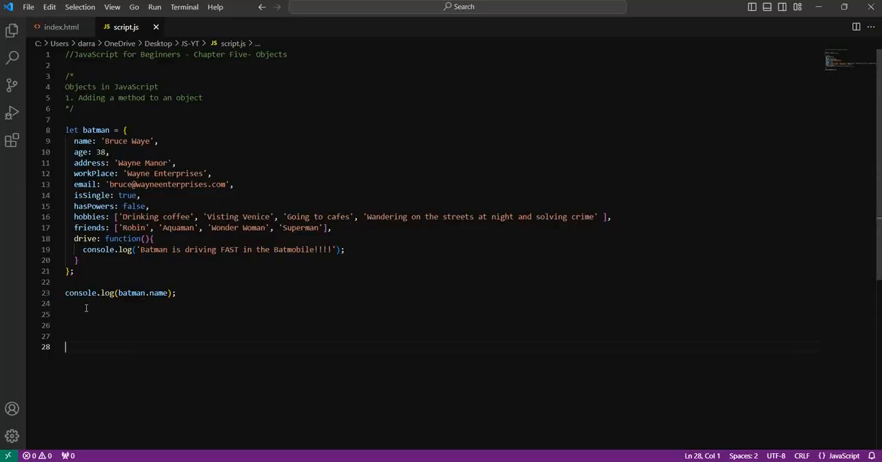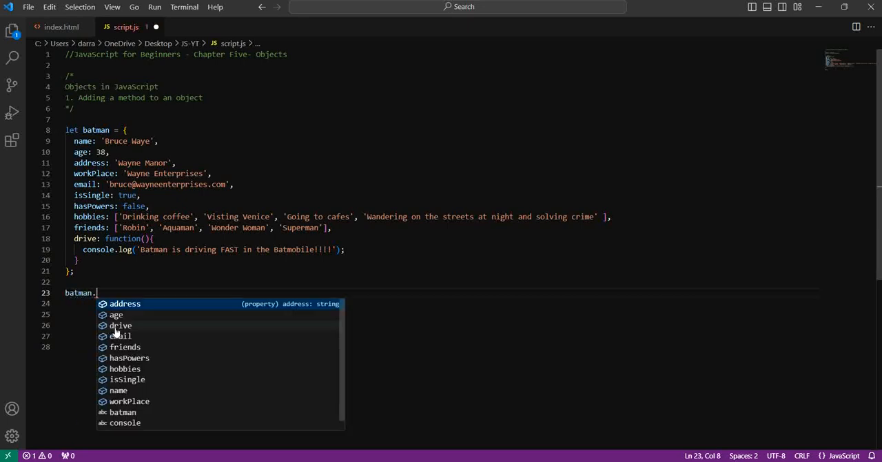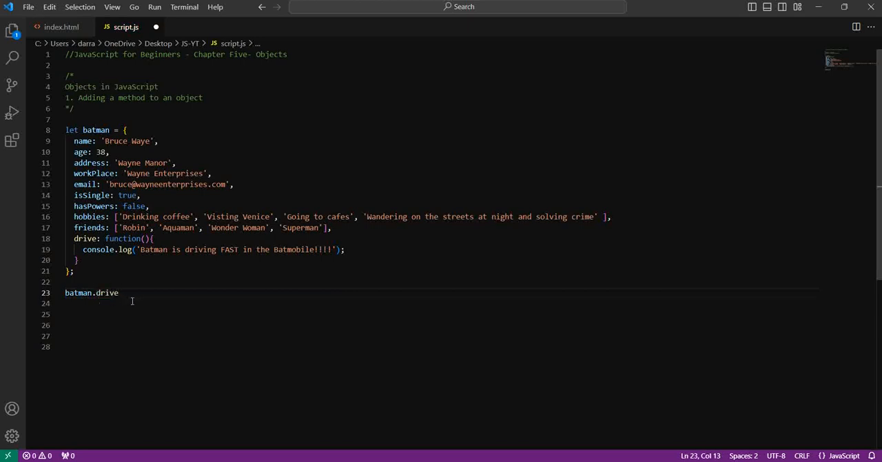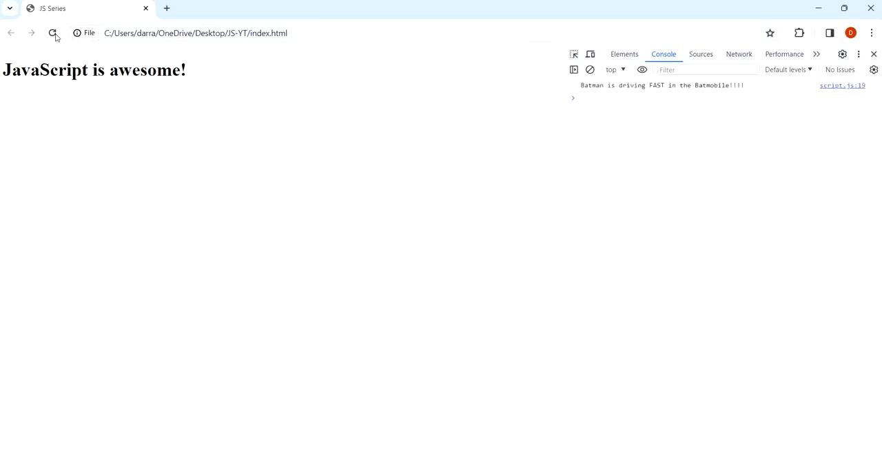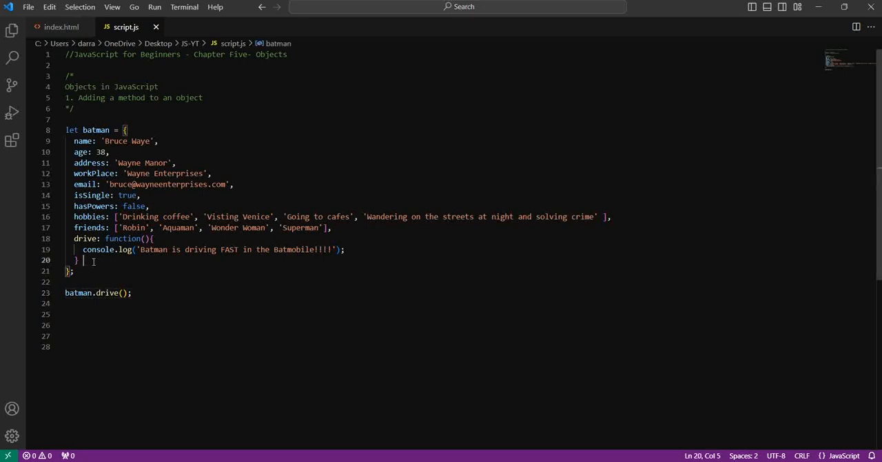Okay, so how do we access the function? Well, we don't want to log out a function. What we do is we want to call or invoke it. So we're going to use similar syntax here. We're going to say Batman dot, and you'll notice here we have access to drive, that inbuilt method inside of the Batman object. And how do we call or invoke a function? We've seen this many times. You write out the name of the function and invoke it with parentheses. So we're accessing the Batman object and then calling or invoking the drive method. And if we save and refresh, we get Batman is driving fast in the Batmobile.